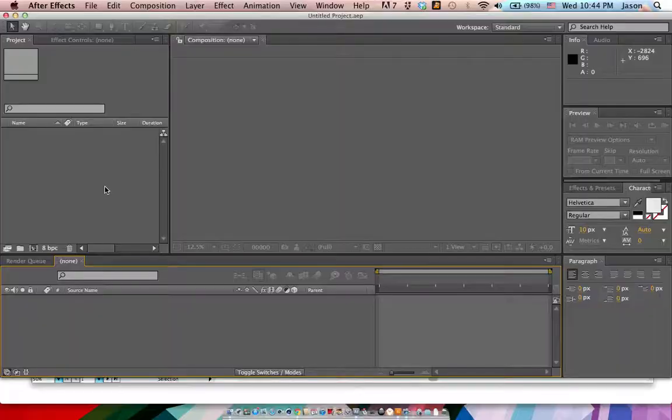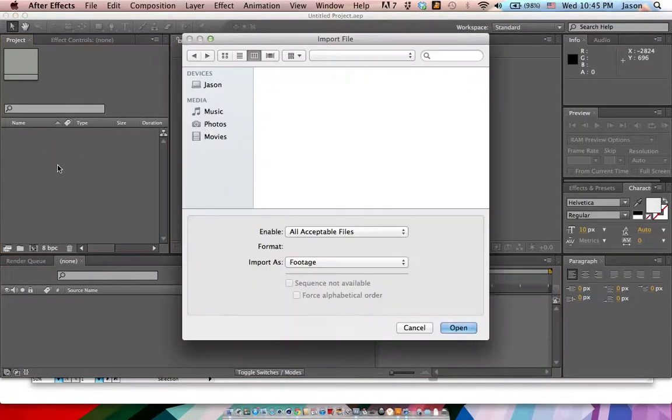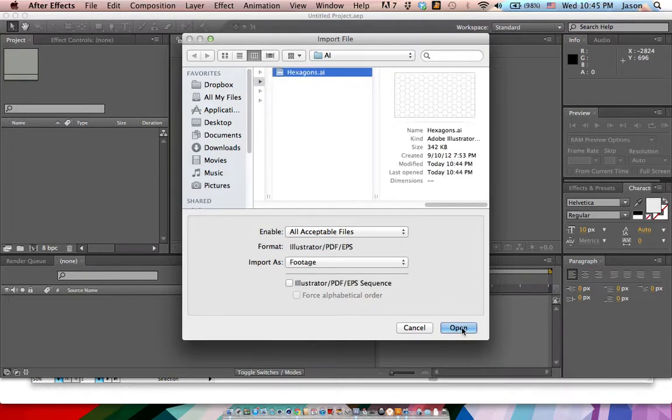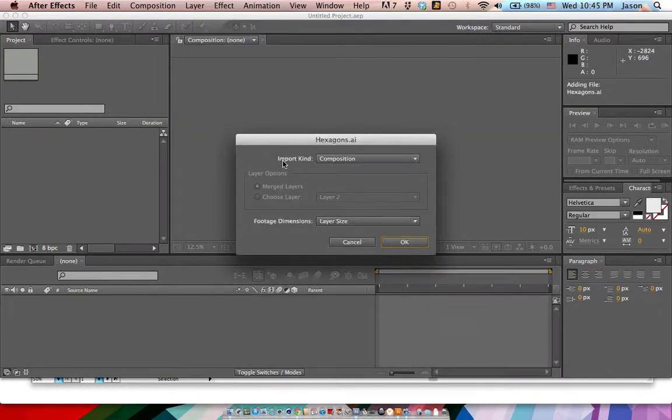Alright, so here we are in After Effects. Double click in the project menu to bring up your menus, and go to your Illustrator file and hit Open. And we're going to import it as a composition. It makes them so they're all separated in their own composition. And we're going to make it layer size because we need them to all be centered. They need to have their own little anchor points right in the center of the shape.